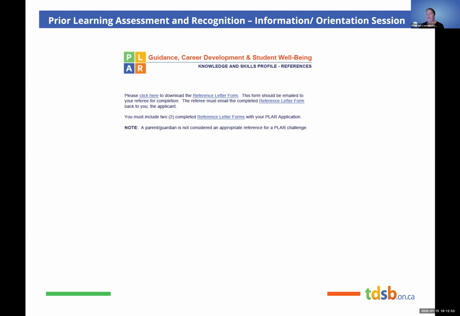The reference sheet in the package has hyperlinks that will lead you to the actual reference form. You can share this link or download the PDF and share the file with the people who will be providing you with the reference. It's important to note that parents or guardians cannot be a reference. And once you click one of the links, you will see the actual form, and your referee will fill this out.